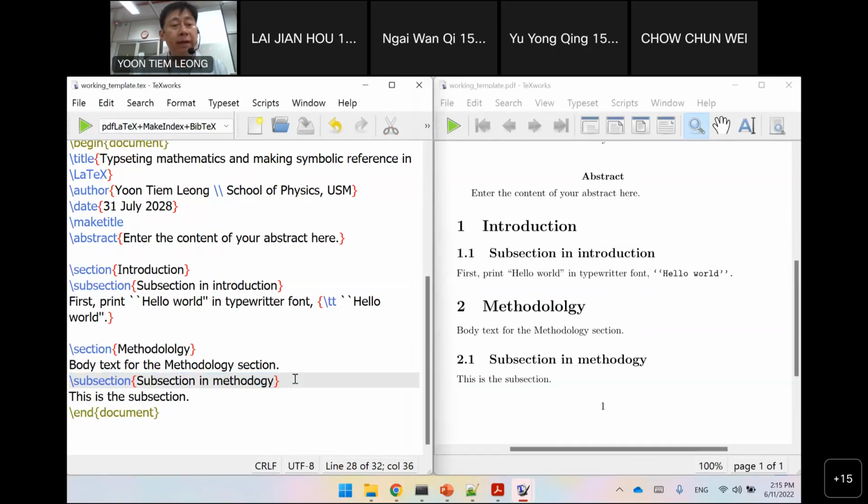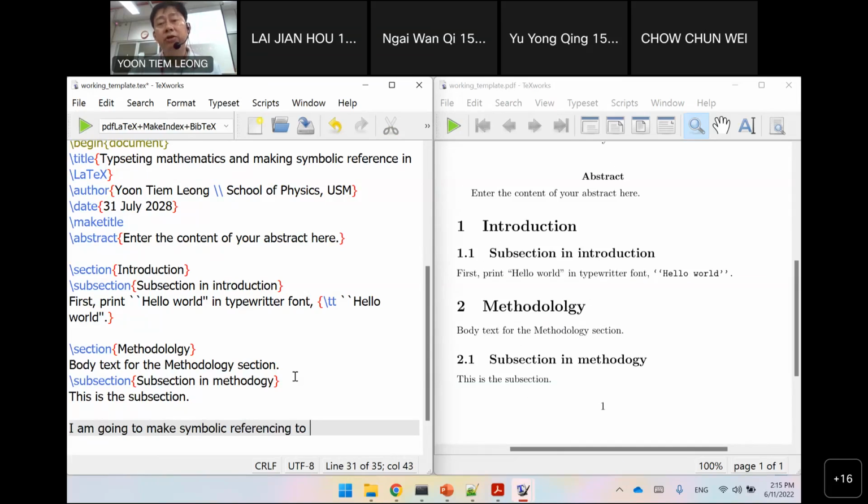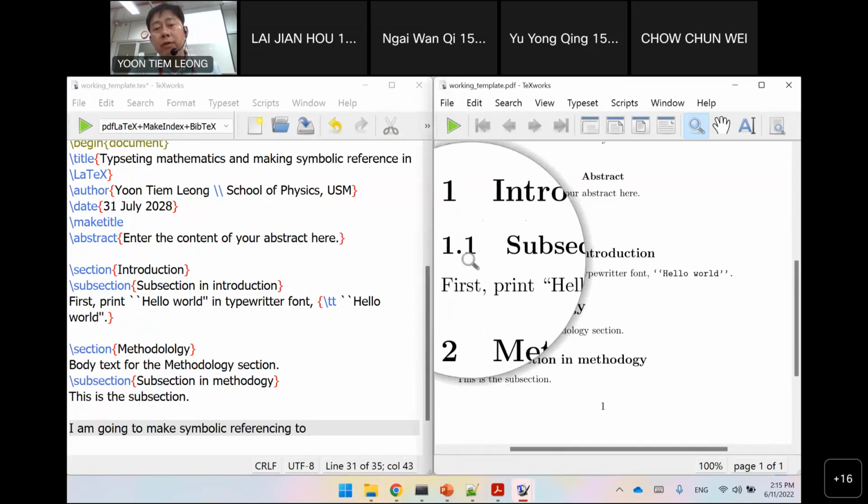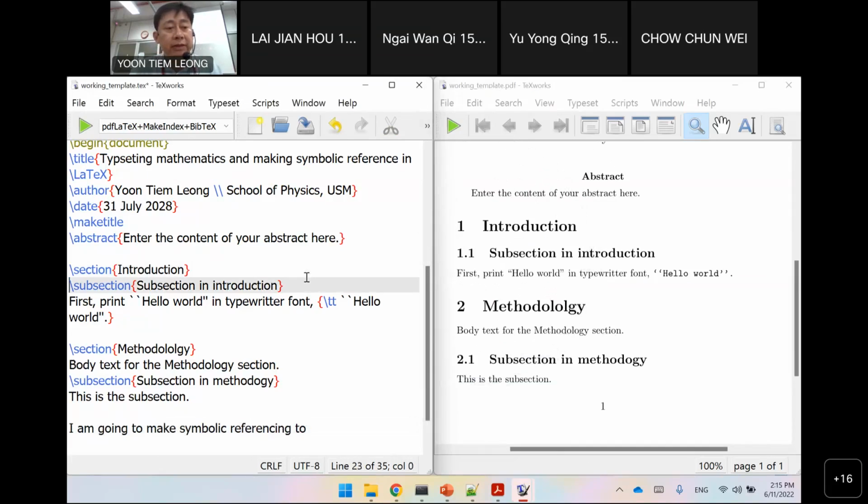So let us try to make a referencing. I'm going to type here in a new line. I am going to make symbolic referencing to, say, the subsection 1.1. So let me refer to 1.1, which is this subsection. This is supposed to be a labeling. The subsection is labeled with the number 1.1.